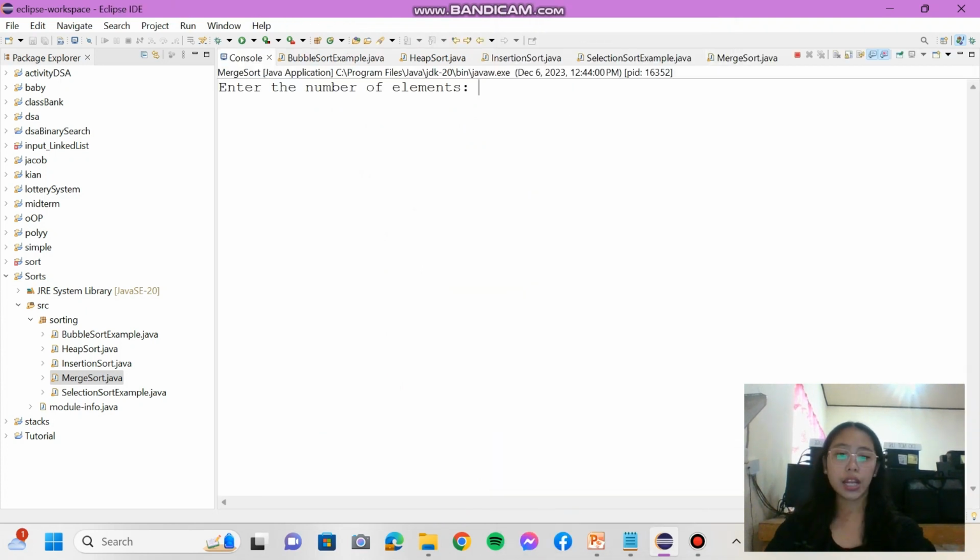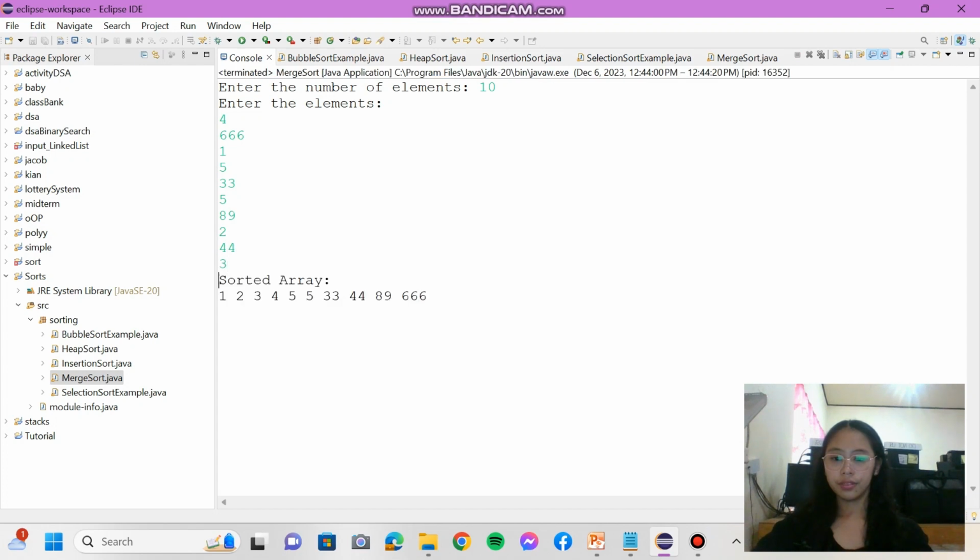What if we input 10 elements? Then we'll have the unsorted: 1, 5, 23. Here is the sorted array for the merge sort. It was divided into two, then conquered until one of it remains, then merged the sublists.